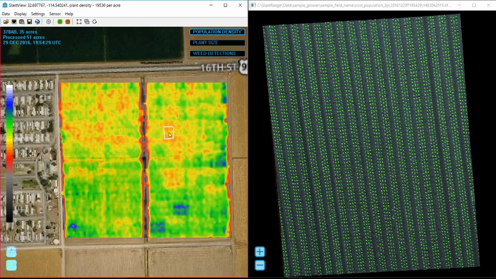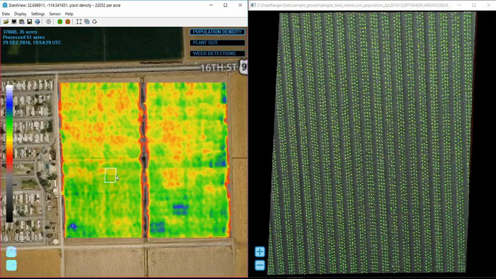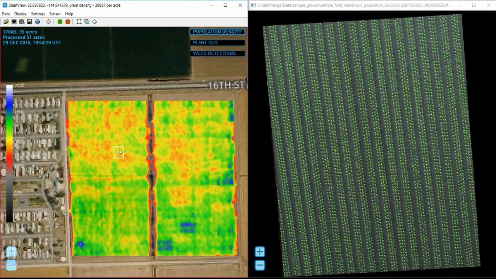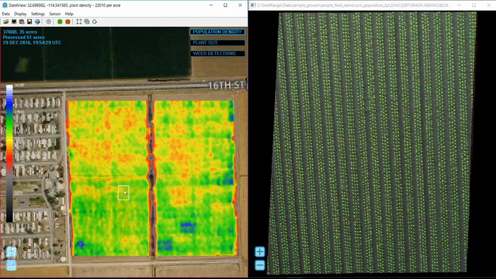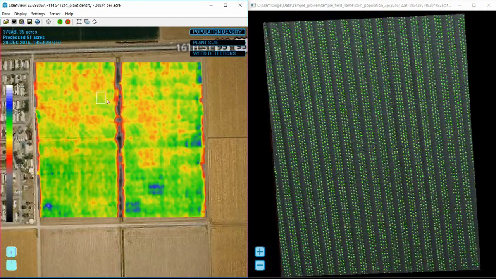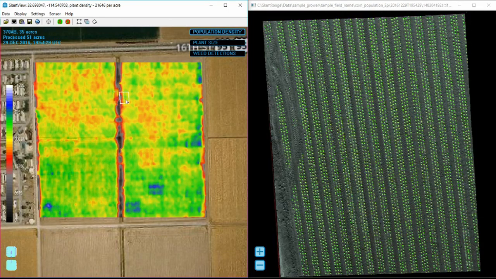On the left, you can see this is a population density color map. Where the stress scale usually is, we now have a population scale. Areas of green correspond to roughly 25,000 plants per acre, whereas yellow and red are closer to around 20,000. As we move over the images in the data set, you can see the individual plant counts identified in green in the high-resolution images here on the right.